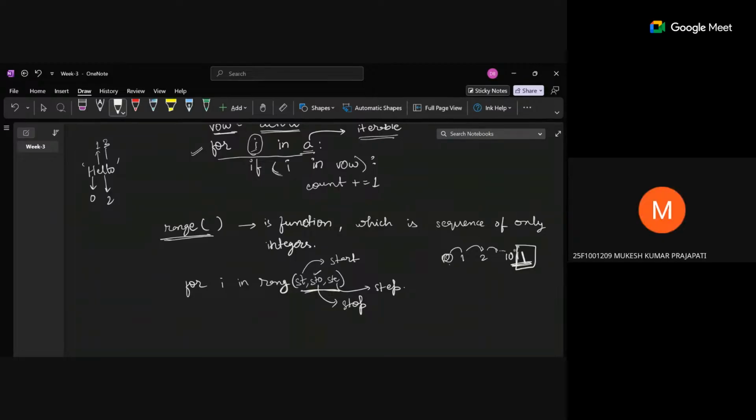So this stop is not inclusive in the range. And step says what steps we have to take. Suppose I want to start from 0 and jump two steps. Then I will mention step as 2. From 0 I'll directly go to 2, from 2 directly to 4, and so on. Now, only start and step have some default value.